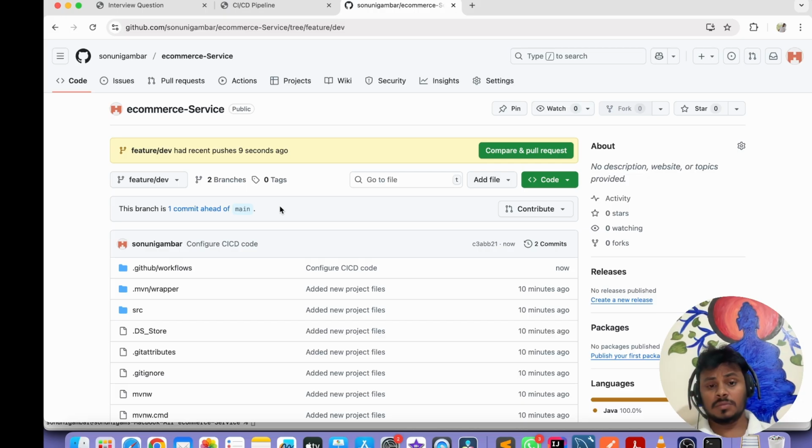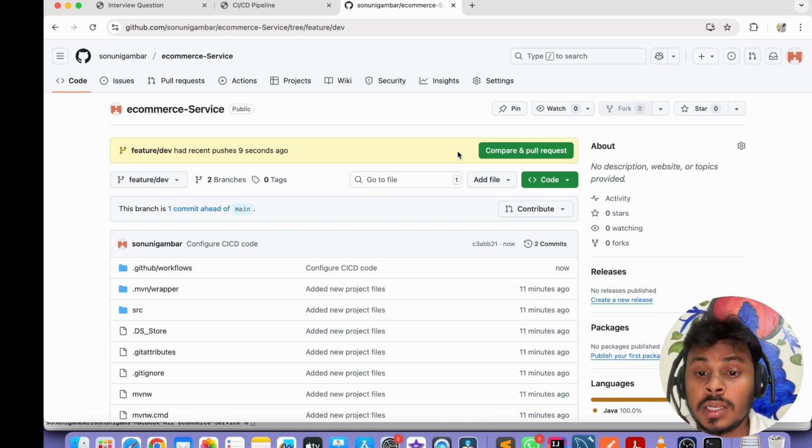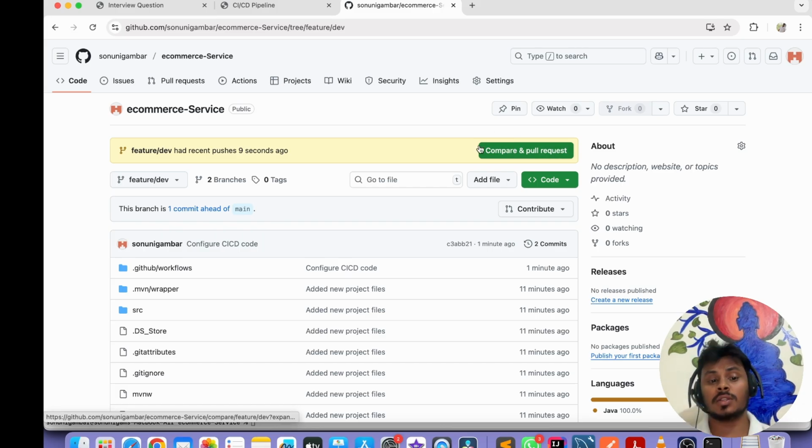Now what will happen in real time? You are working on your feature branch, and once your code is completed, you have to create a pull request, that is nothing but a PR. PR is nothing but a pull request. Why is this pull request needed? Because our code is available in our branch, but I want to merge this into the main branch, right? So to merge our code into the main branch, we have to do the pull request.